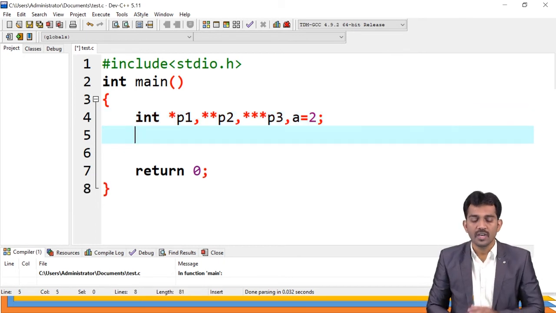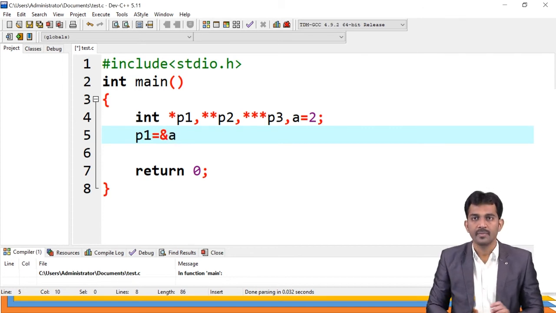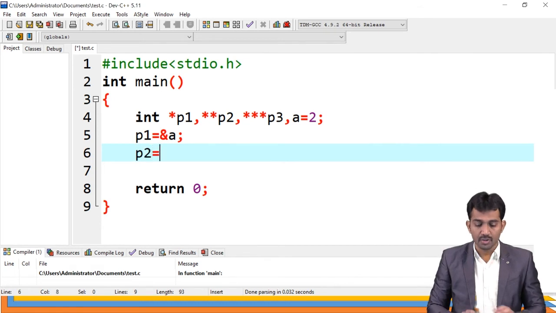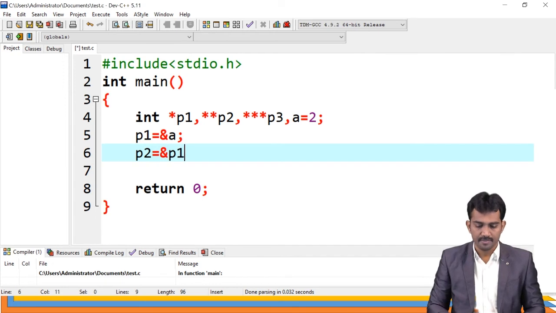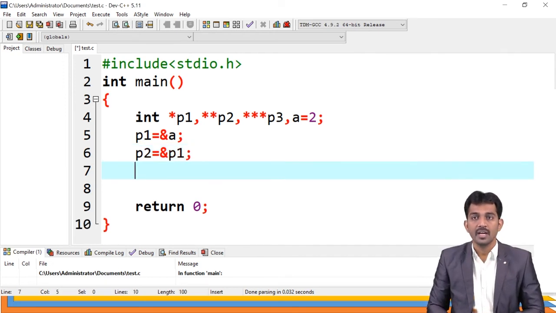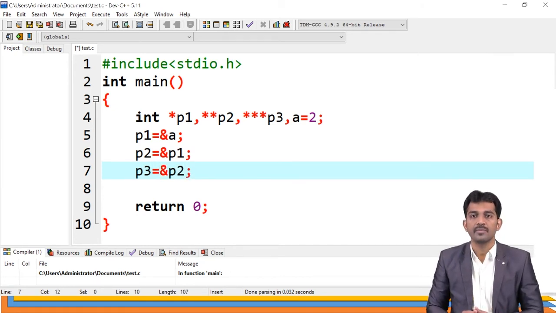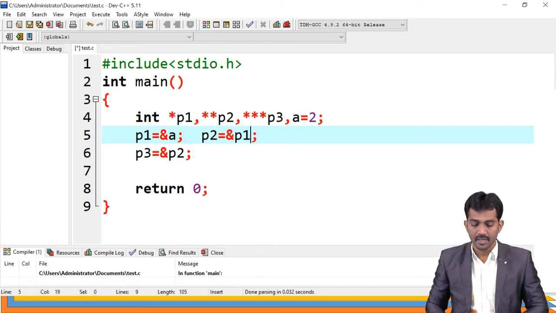See, what I'm going to do first, I'm going to store the address of the variable. You know, P1 equal to ampersand of A, right? And next, P2 equal to address of P1. Next, P3 is going to store P3 equal to address of P2. Now, these are the statements. Observe carefully. For better understanding, I'm going to use the same line.